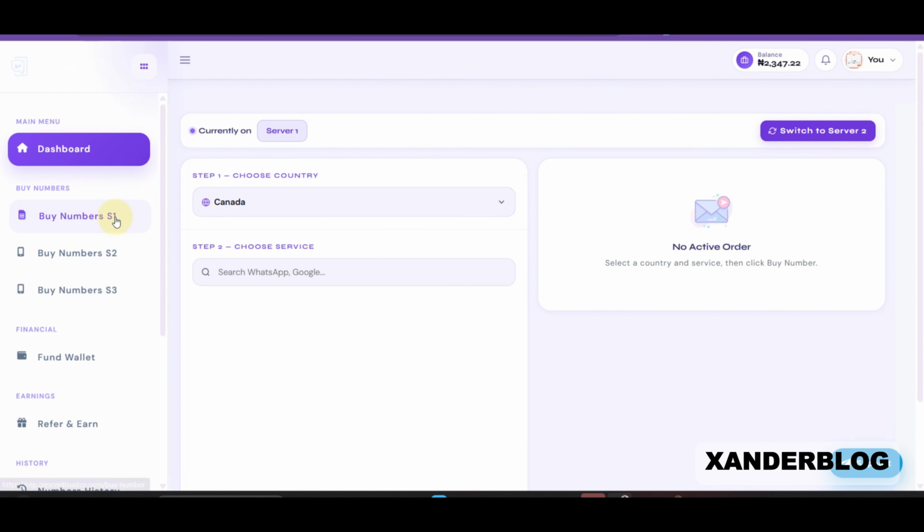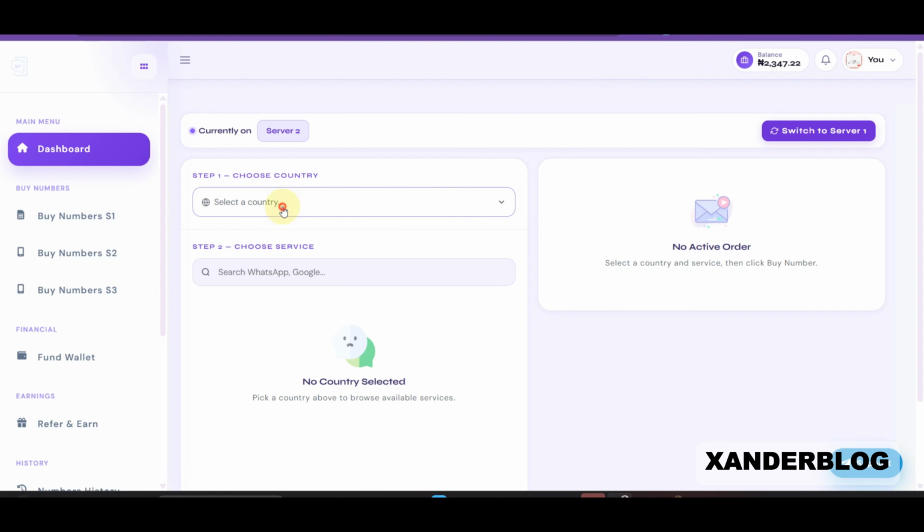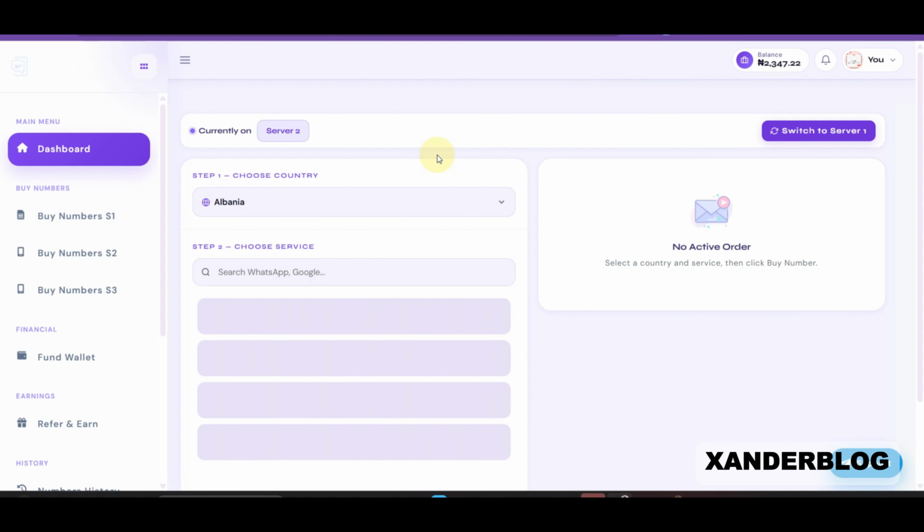Now this is the first server one, and we switch to Server 2. So this is Server 2.